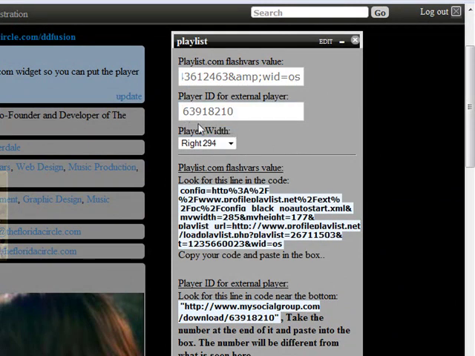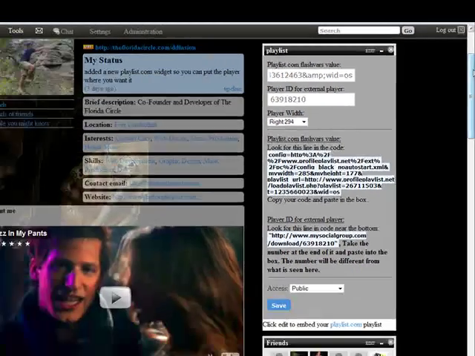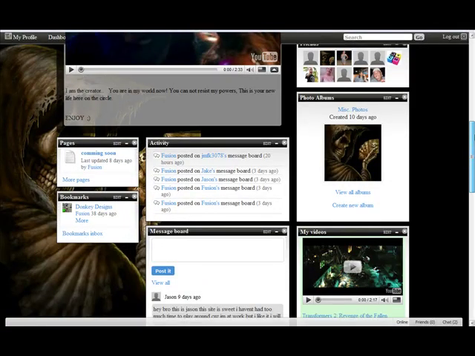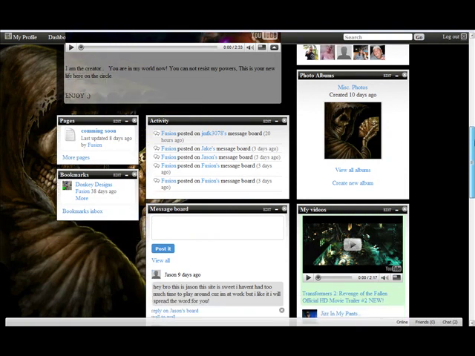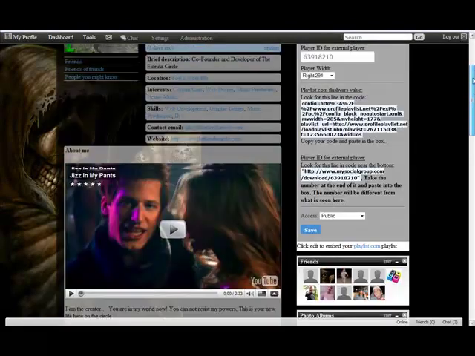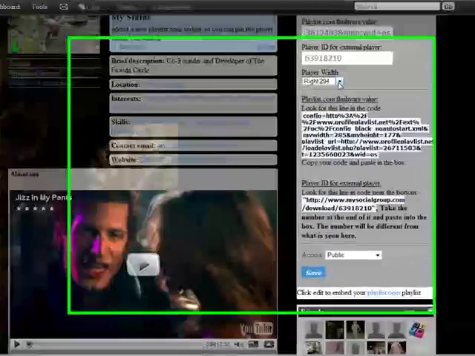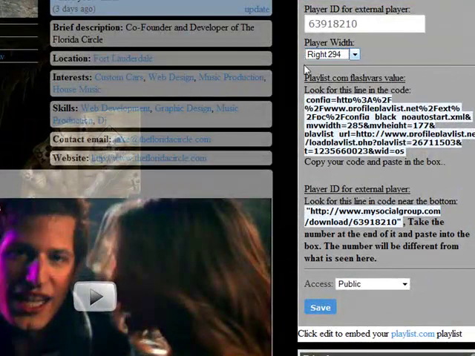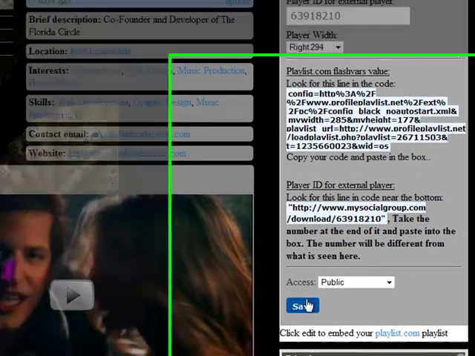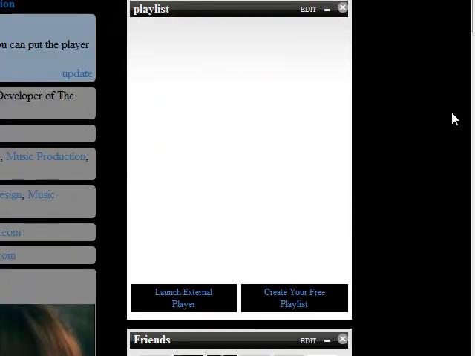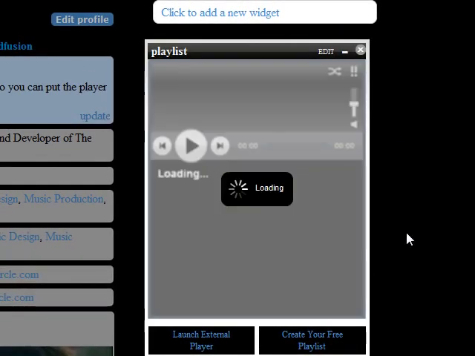Next option is player width, and this is basically just positioning for the page. We have 3 columns. Each column is a different size. So depending on where you want to put your player, you'll select right, middle, or left, and it'll make the player that size. So once you select that, you hit save, and it'll load, and there's the player.